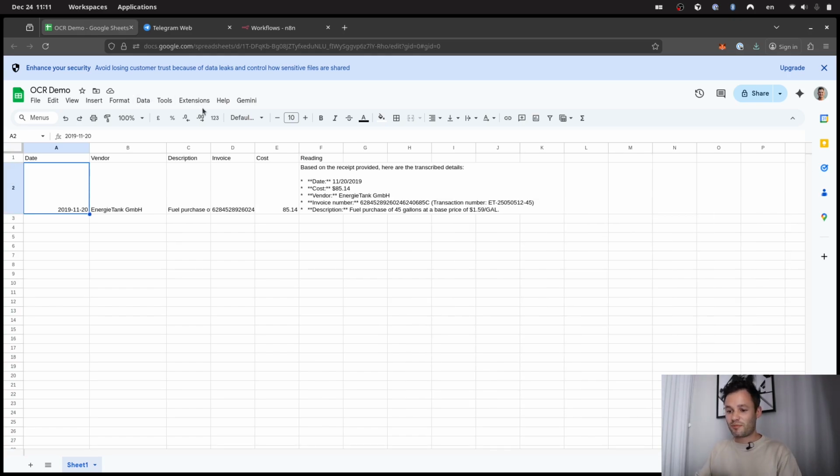As you can see, it's just popped up and we've got the date, we've got the vendor, the description, the invoice number, and the cost all put into our spreadsheet without us having to do anything.